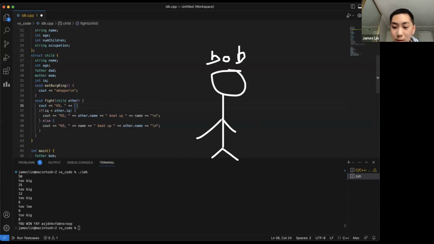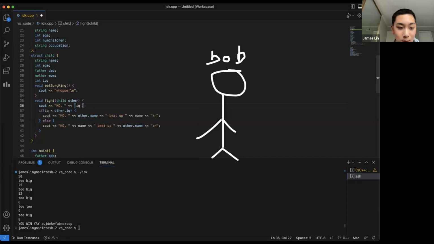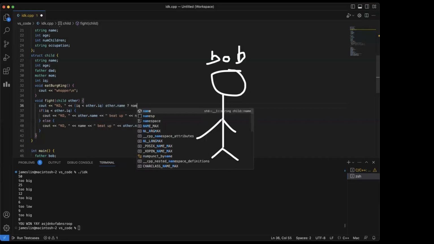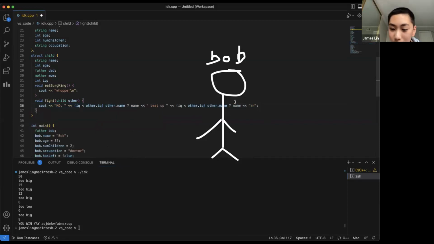So for the ternary statement, it would be like IQ. So if IQ is less than other dot IQ, then other dot name would win, right? Otherwise... You spelled name wrong. Yeah, I spelled name wrong. My bad. And then beat up. We're going to copy and paste because that's how coding works. Yay. The code went through. Uh-oh. That's not very good.